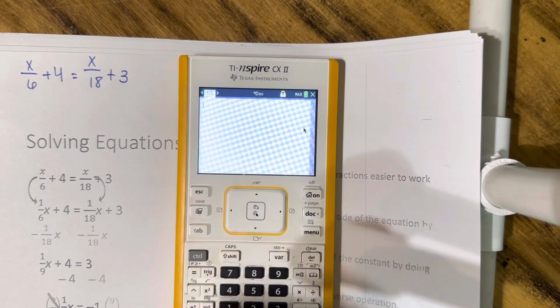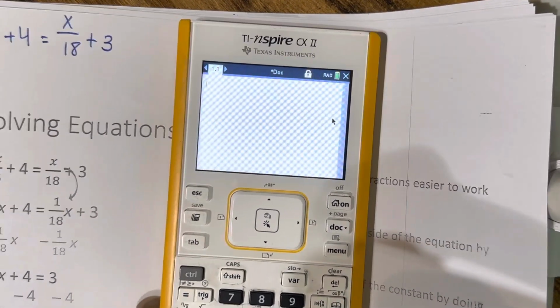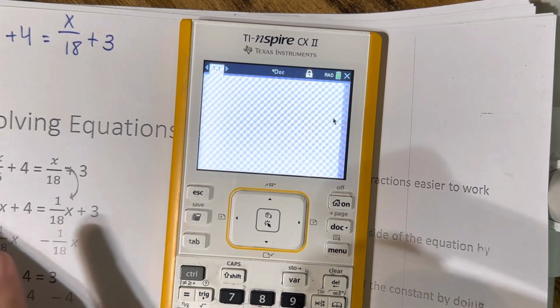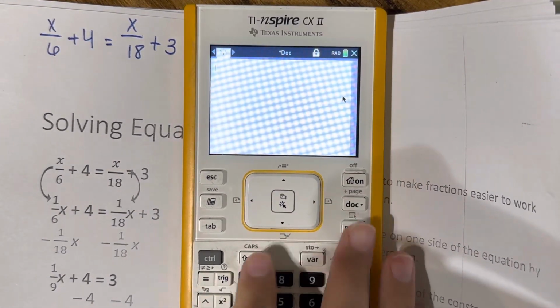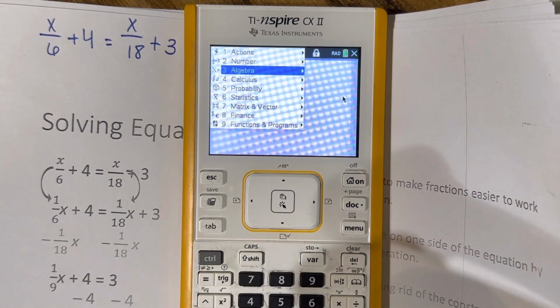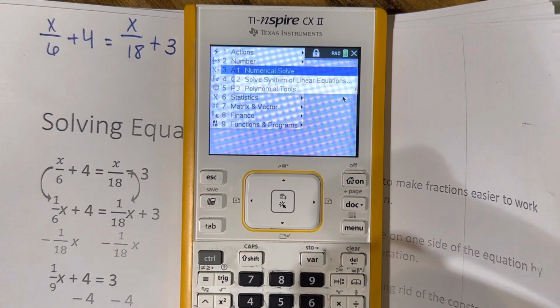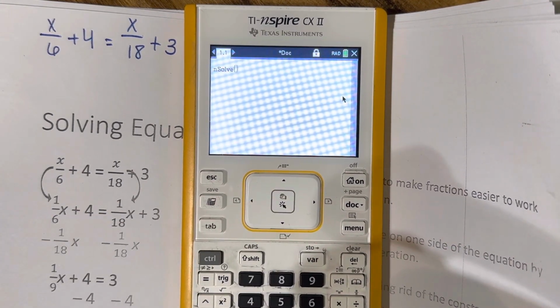So now here are the steps, the buttons we have to press in order to type in this equation into our calculator. So we're going to hit menu. We're going to click number 3 for algebra. And then we're going to click number 1 for numerical solve. So then this pops up on our calculator.